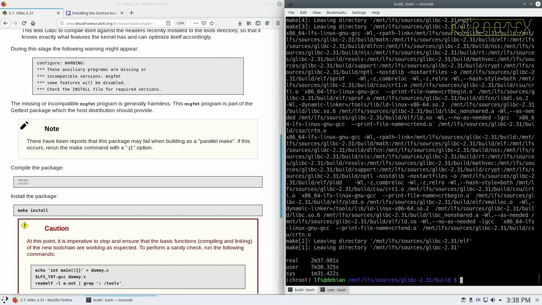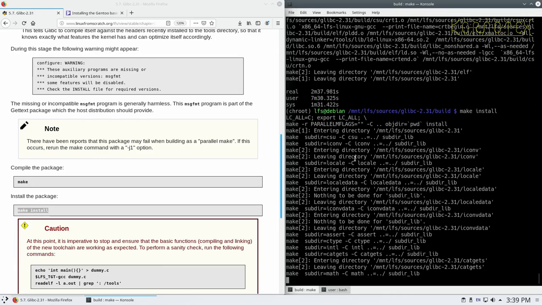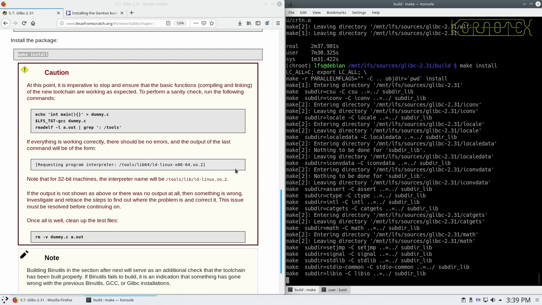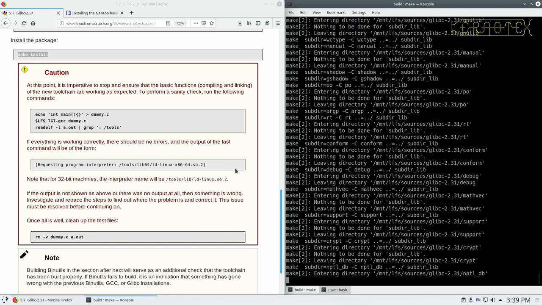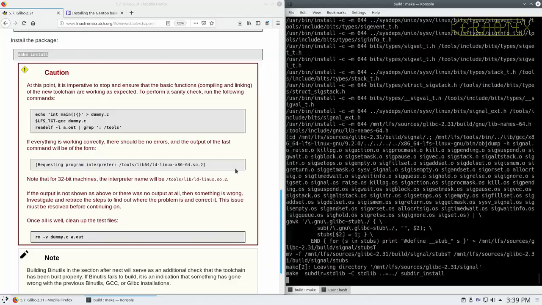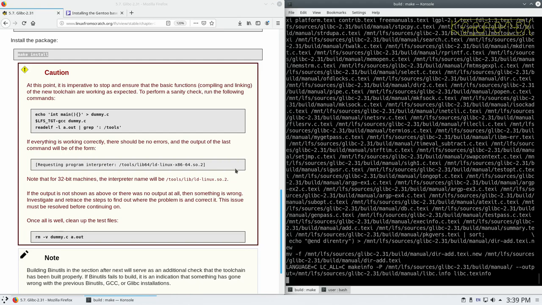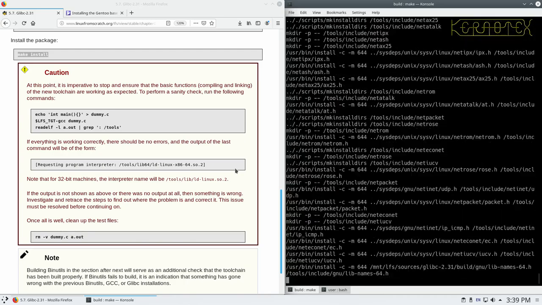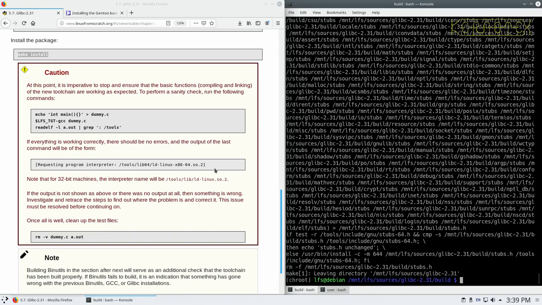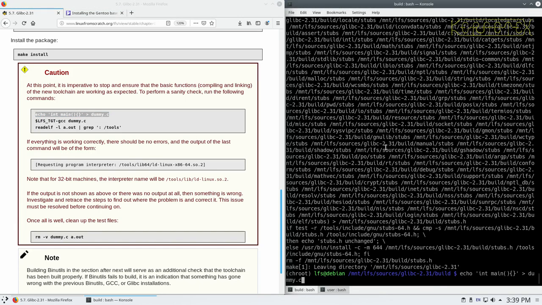Right, so that is built, and we can install the package. Now we've got this caution box here, and it's saying that we need to check the basic functions, make sure what we've built is working. So we put these commands in, these three commands.